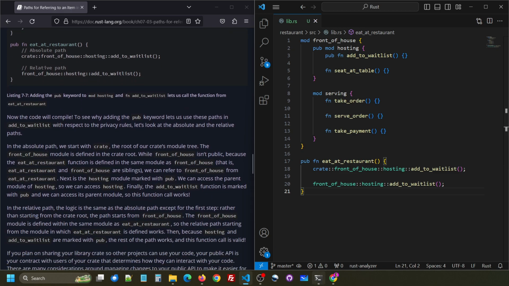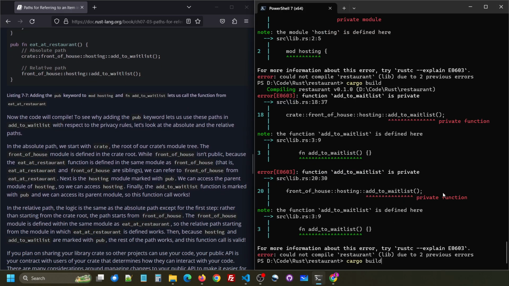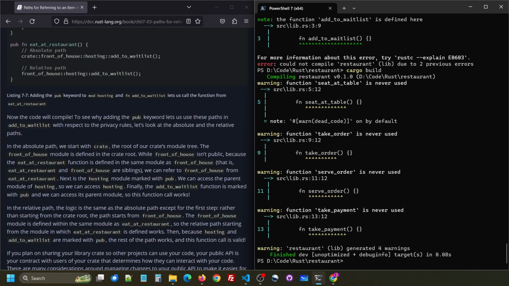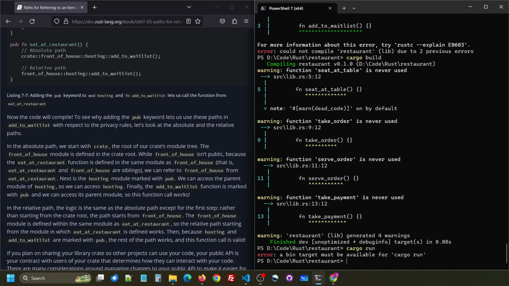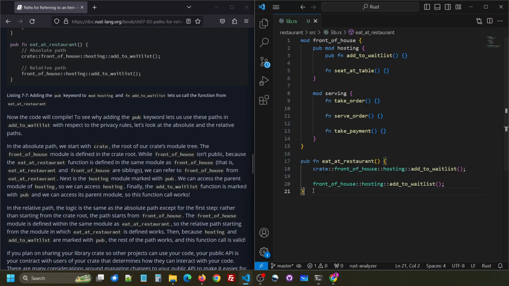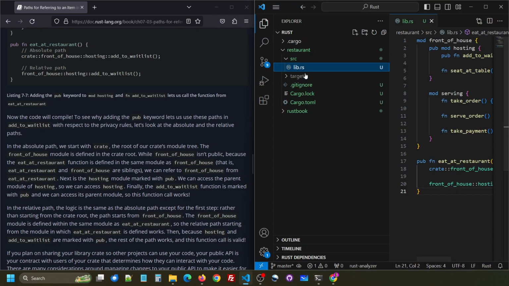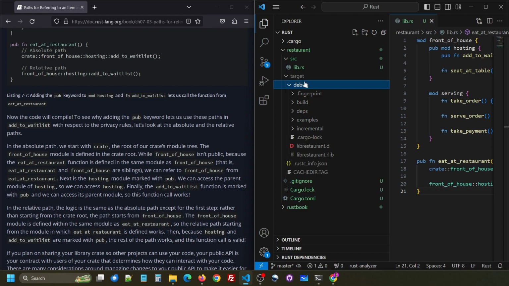Now the code will compile. Okay, let's try that. Cargo build. All right, it compiled. Now cargo run. There is no bin target. Where did you build it then? Target, debug. Is it here? Build? No.